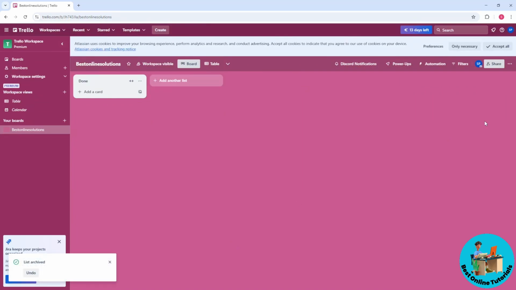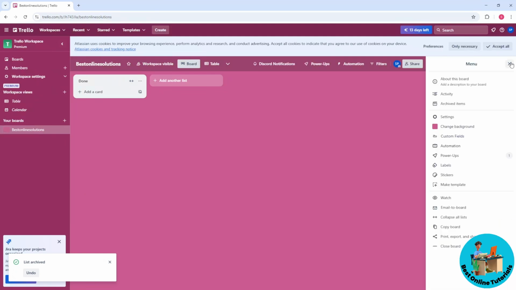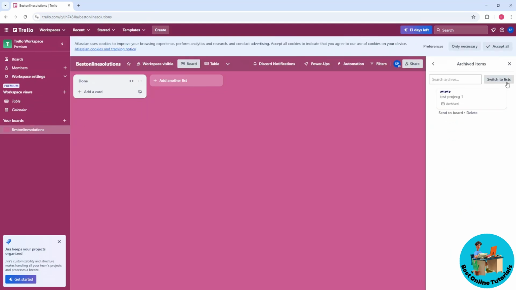And now from here just simply select the three dots on the top right corner, and now you should be able to see here this sidebar and go for the archive items. And now from here just simply select switch to lists. So click on this and you should be able to see here the trash button.